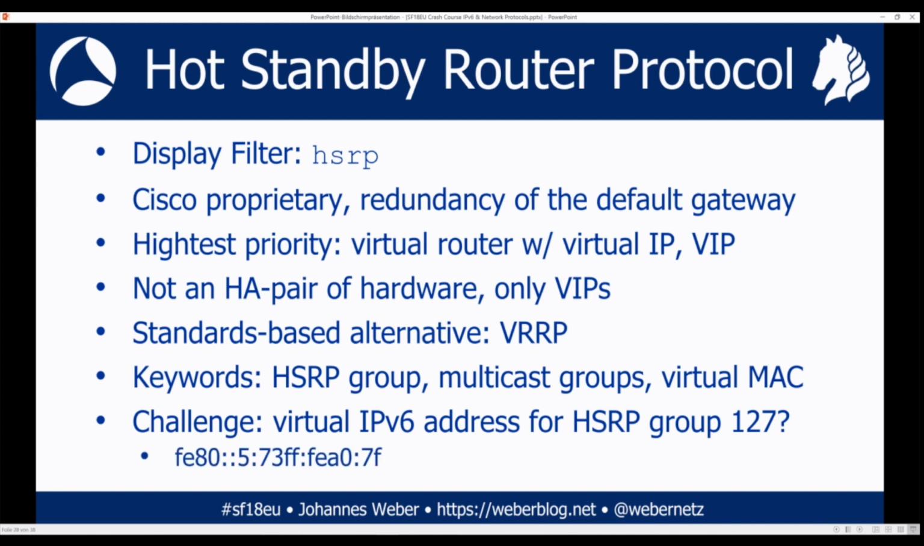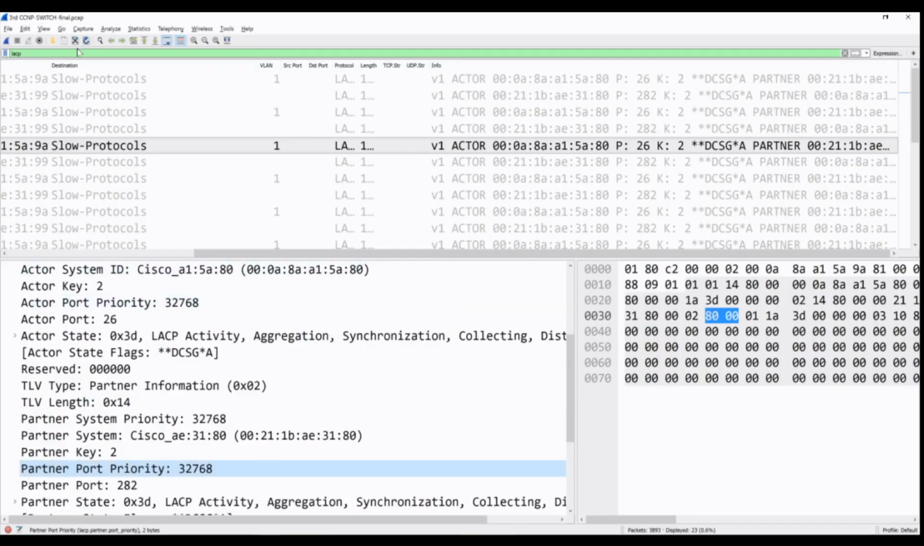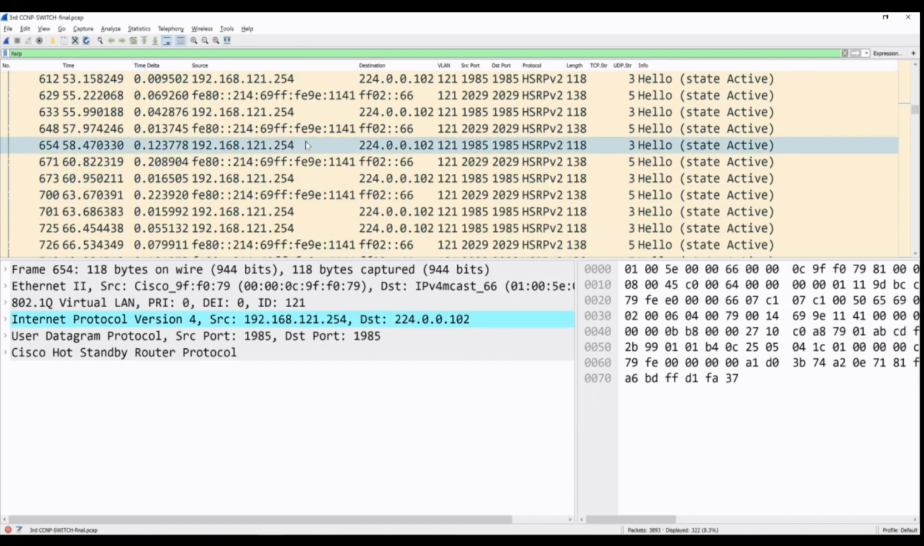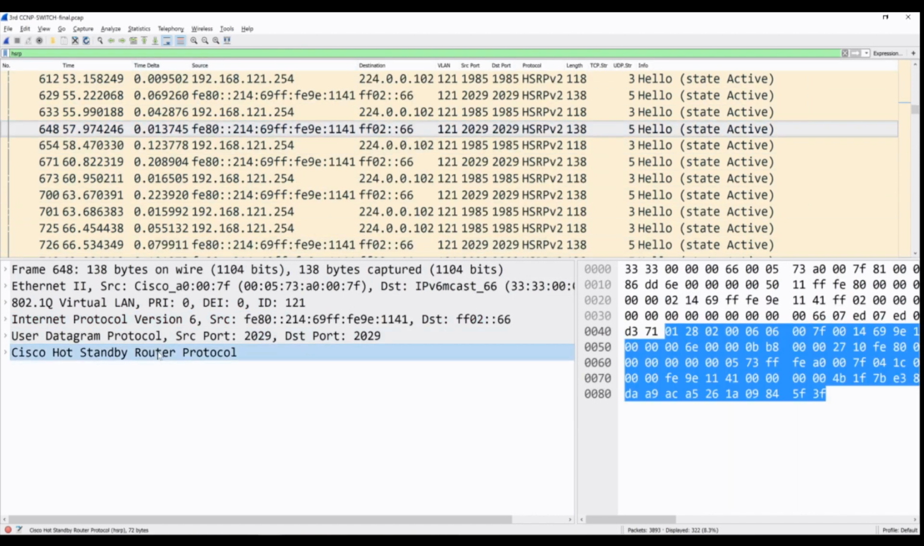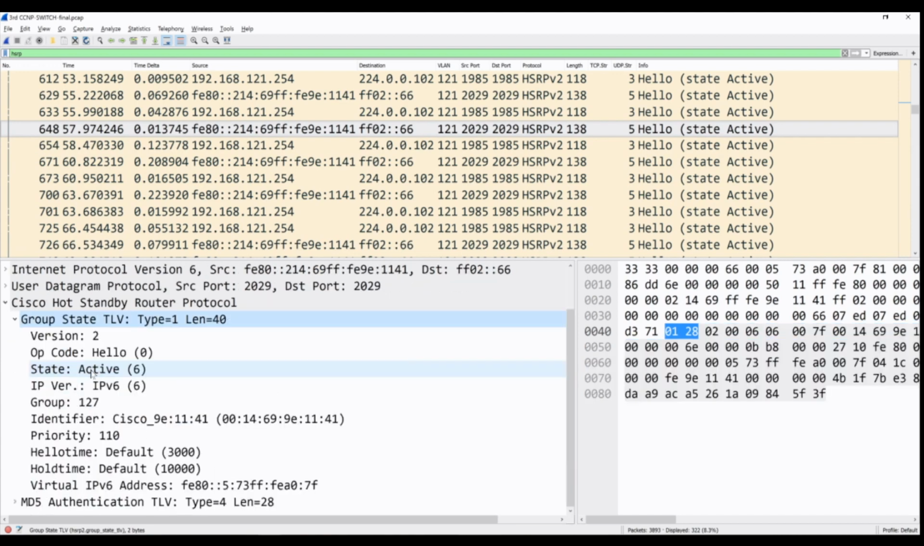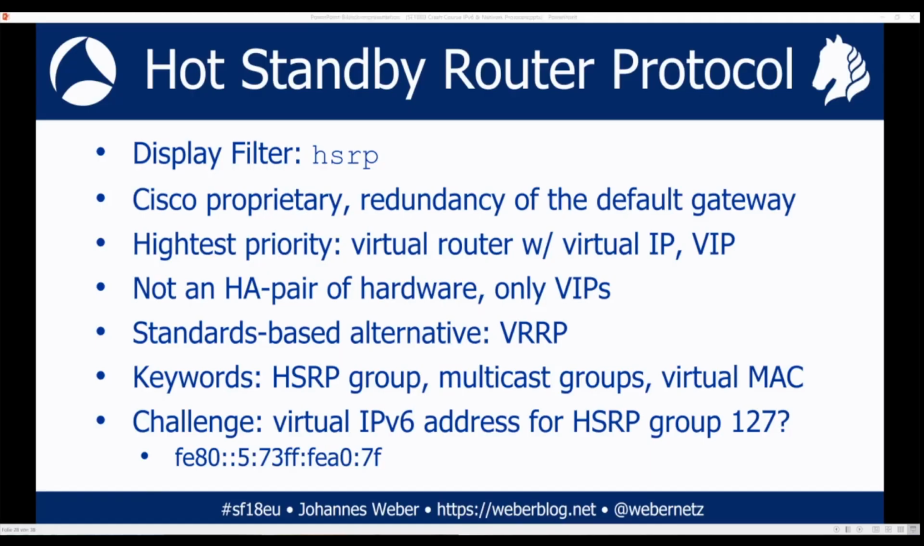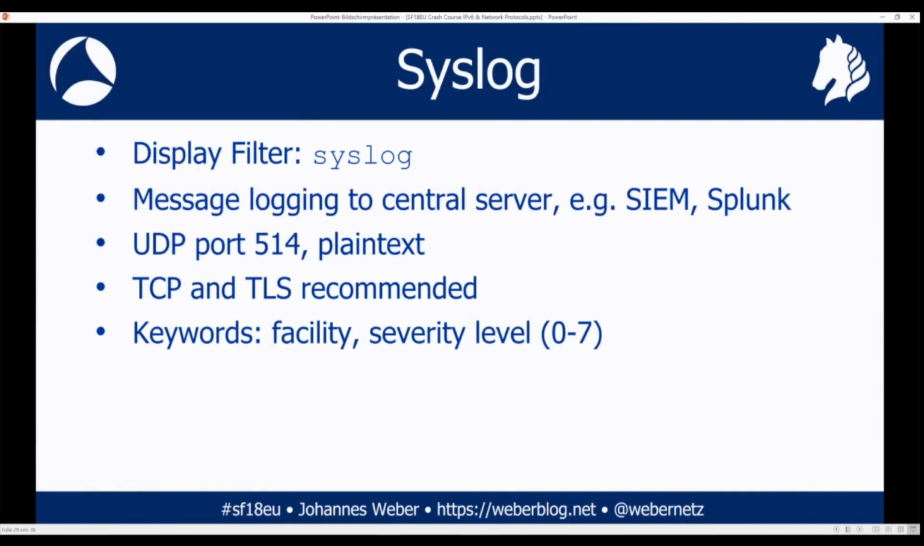Thanks. So when you're looking at the PCAP, we are filtering for HSRP. Then we have some IPv4 and some IPv6 packets, Cisco Hot Standby. We have a group, and here we have the virtual IPv6 address that is used by the clients, that shall be used by the clients.